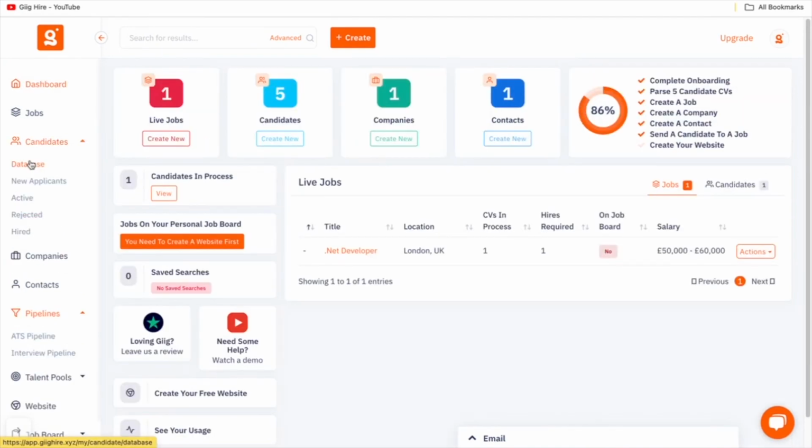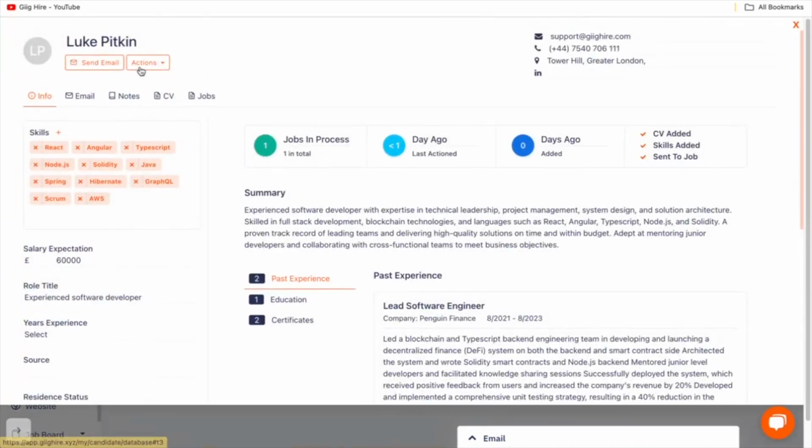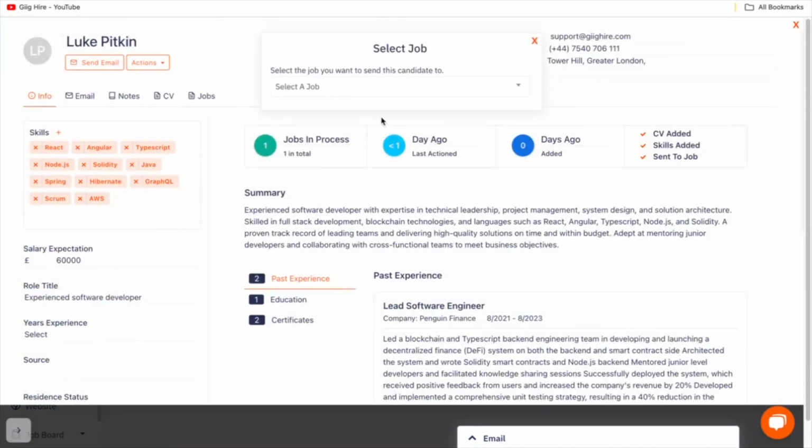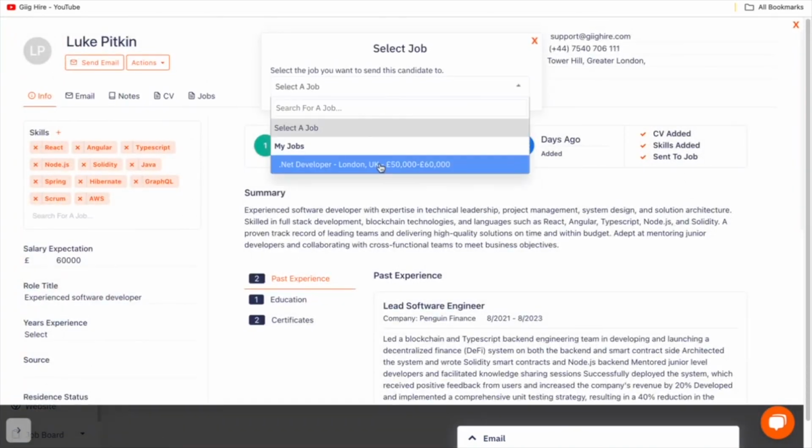Another way to submit a candidate to a job is to come into the database, open the candidate card, and if you go to actions, send to job, you can just choose the job from the drop down. You can actually send them to the job straight from the candidate card as well.